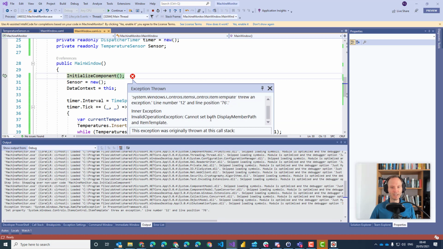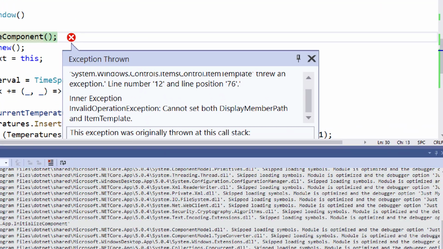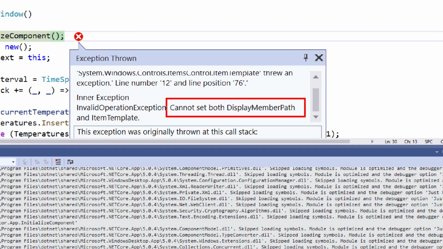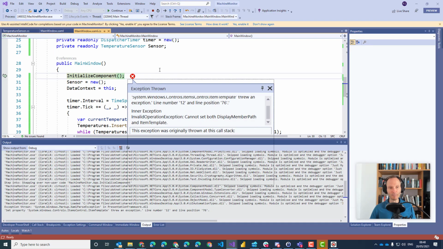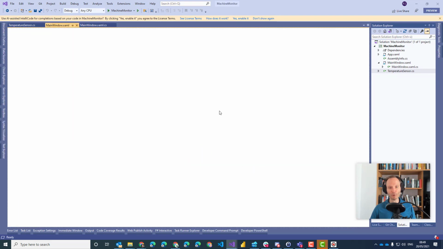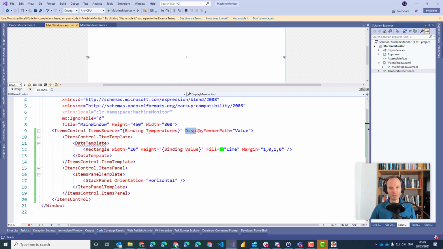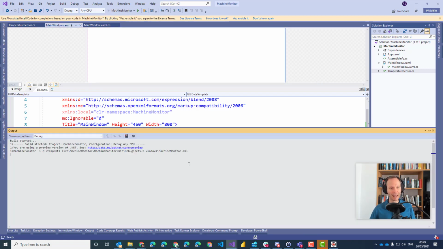Oh yes, you see, I screwed up. We cannot set both display member path and item template. This is something that I regularly do. Unfortunately, I always forget that because you can either use display member path or use the item template. It doesn't make sense to use both things at the same time. I'm sorry I forgot that one, so please get rid of the display member path because now we have a data template. Let's give it a try again.